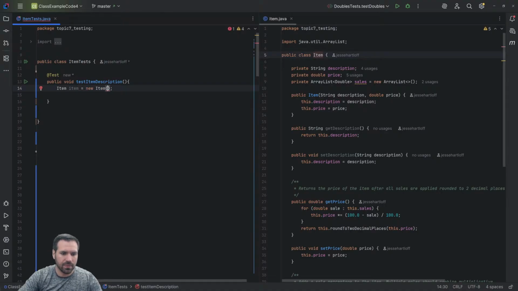And what do we want to... I always get stuck when I have to come up with an example on the fly. I always get stuck with milk and eggs. What should we sell today? I might just stick with milk and eggs. How about cereal? Cereal as the description, and then a price of, let's say, $4.50.